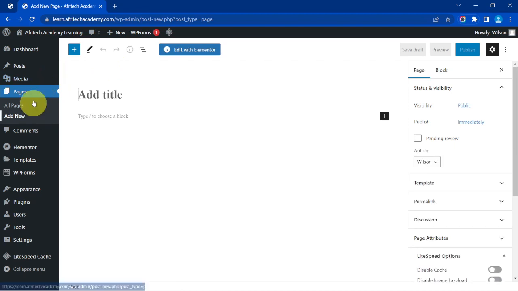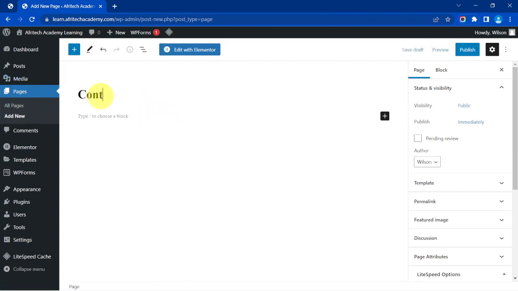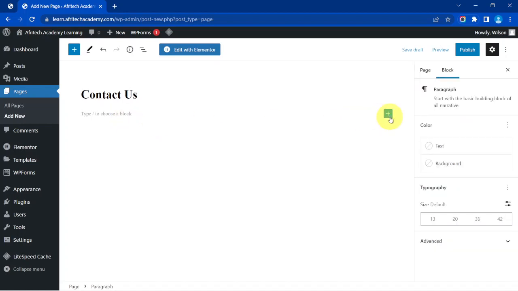You can as well create a page from the page menu. And I would name this Contact Us. And once I'm done with that, I'll quickly just show you how I'll do this with the Gutenberg editor, as we can see here. So in order to add the form, I'll click on the plus.